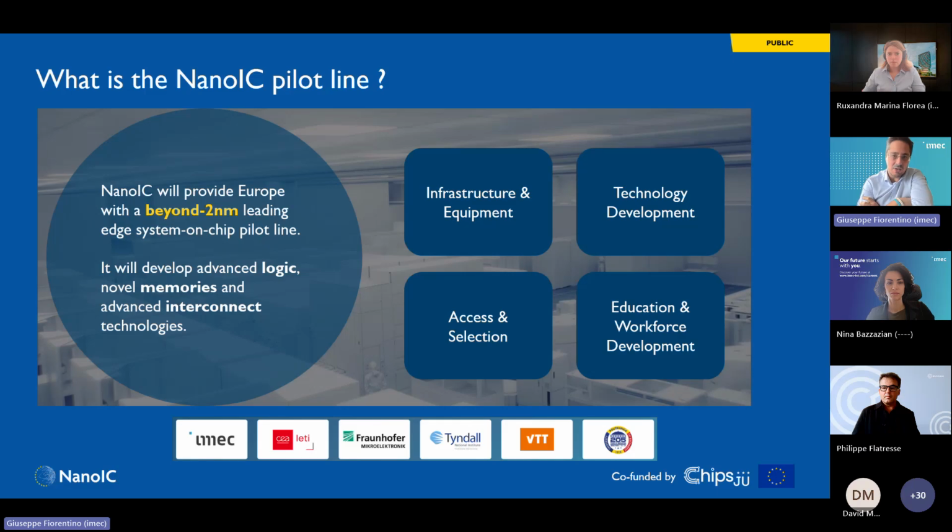Let me first give you a small introduction on what the NanoIC Pilot Line is. This pilot line is meant to provide Europe with a beyond 2 nanometer leading edge system on chip pilot line. We develop core technologies, advanced logic, novel memories, and interconnect technologies that are meant to create a new generation of system on chip and chiplet architecture devices. We do that in multiple fashion. We have 4 main clusters of action, which of course include an infrastructure and equipment part. We are building an extended pilot line which will support fabrication services in the upcoming future. This is happening here in Leuven.